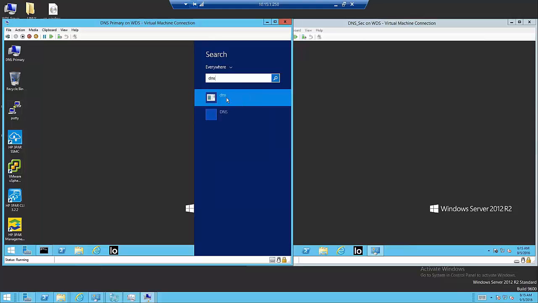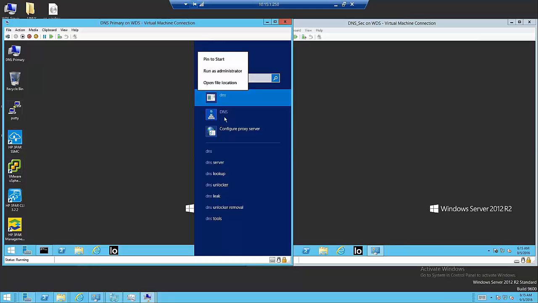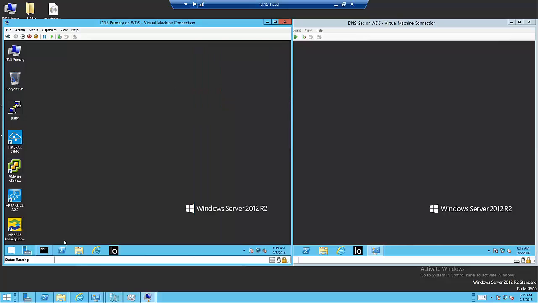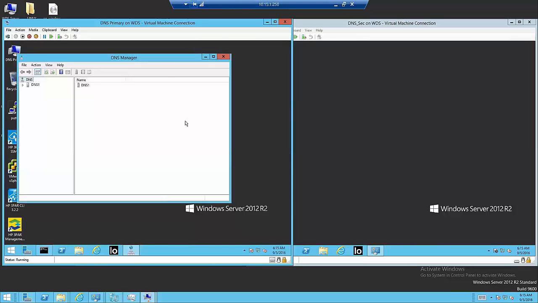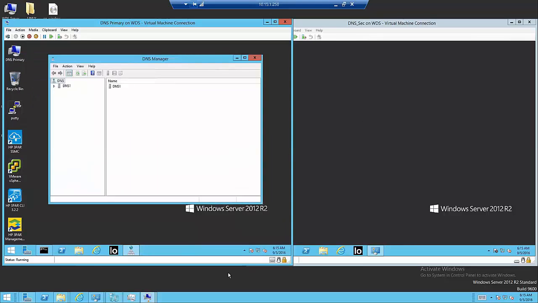Okay, so DNS came up. It takes time to configure. I just pin it to the taskbar, start or anywhere, so that I don't search every time. I just go and open the DNS over here. So this is the DNS primary, and then secondary. Then we go to the client.